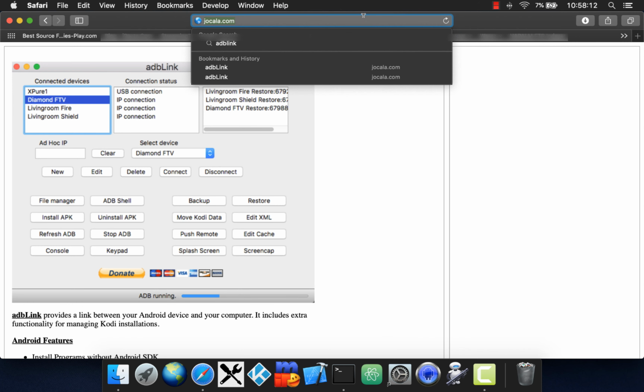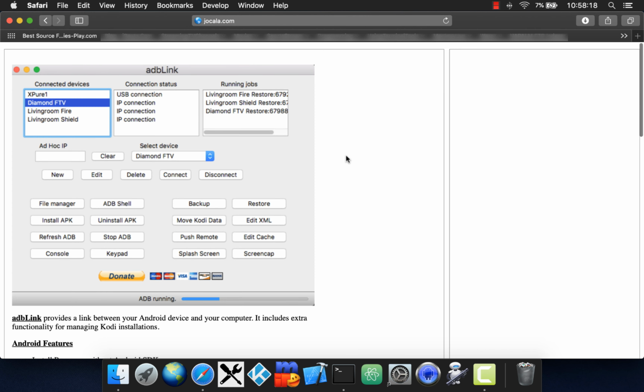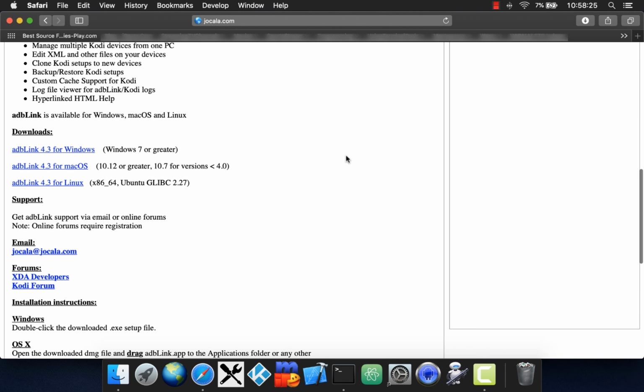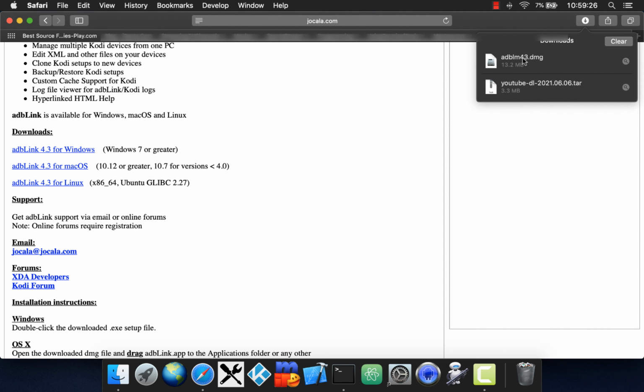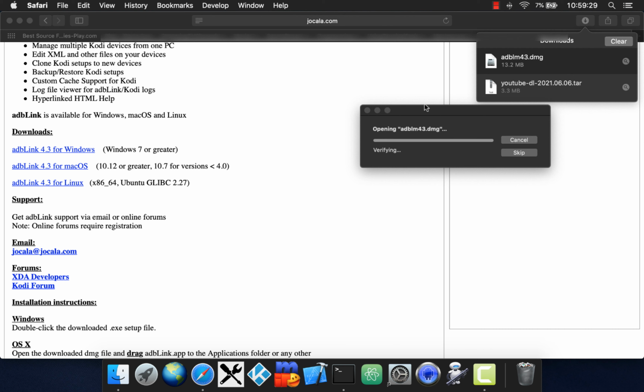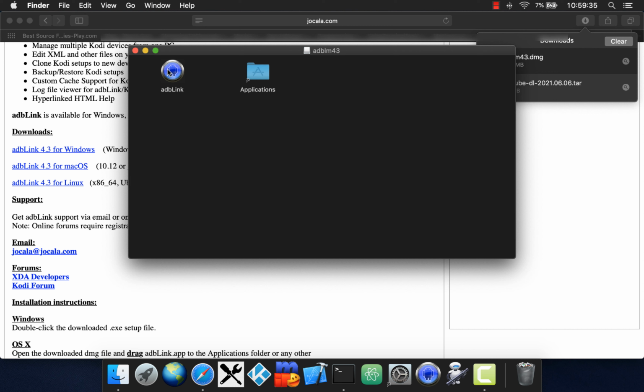The website you're going to want to go to is jocala.com. Once you're there, you'll be greeted with this page here. Go and grab the latest version that you're able to grab. On my end, I have a Mac, so I grabbed ADB Link 4.3. Once you download it, on my end it'll show up in the downloads folder. What you're going to want to do is just go through the installation process. Just double click that there, and then just drag this to the application folder. I already have mine, so I'm not going to do that, but that's what you're going to want to do.